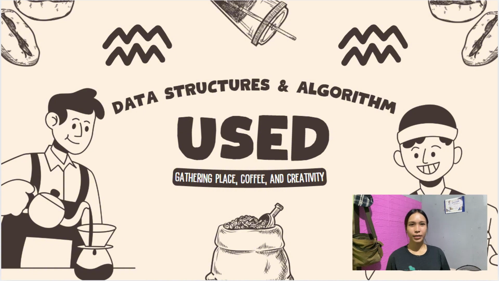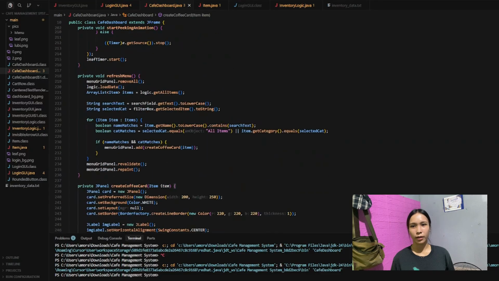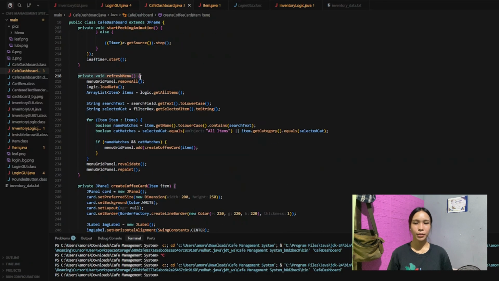Algorithm use: linear search and filtering. This algorithm is used whenever the user interacts with the tab control bar. Method: the refresh menu function iterates through every item in that inventory list. It applies two filters simultaneously.